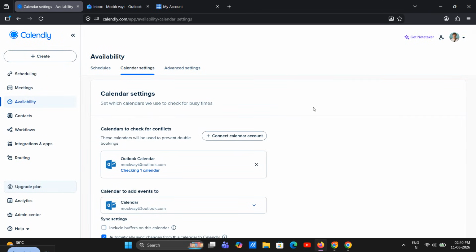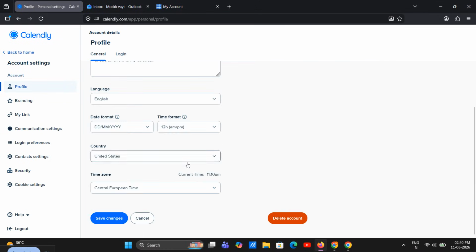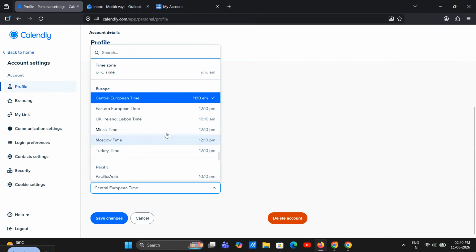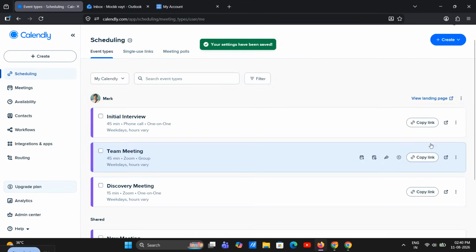After that, go to Account Settings. Open your profile or all settings, then find your time zone setting. A wrong time zone can cause bookings to appear at the wrong time or make certain slots seem unavailable. Choose the correct time zone for your location, save the changes, and then go back to check the booking page again. Even a small time zone mismatch can create confusing scheduling problems, so this step is very important.